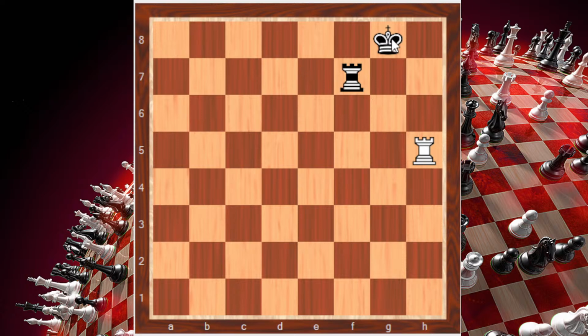First of all, focus on the black king. Where can the king escape? f8 it can escape, g7 it can escape. So you need to control these two squares, as well as you need to give check within one move.